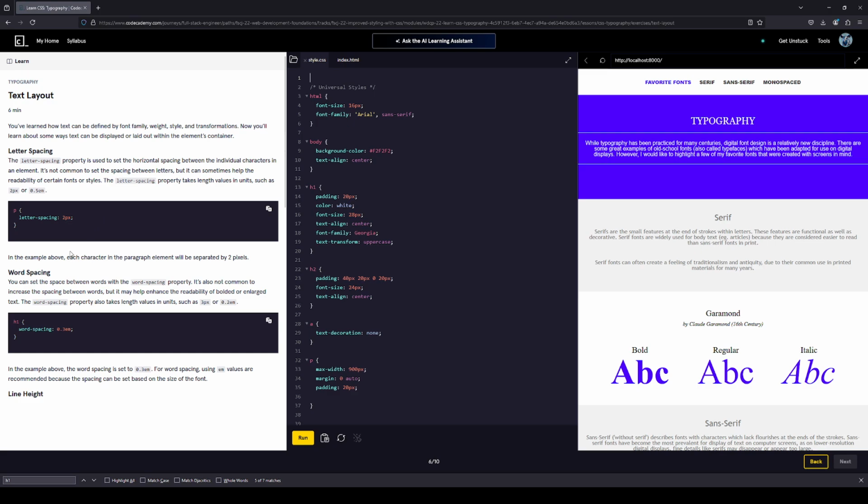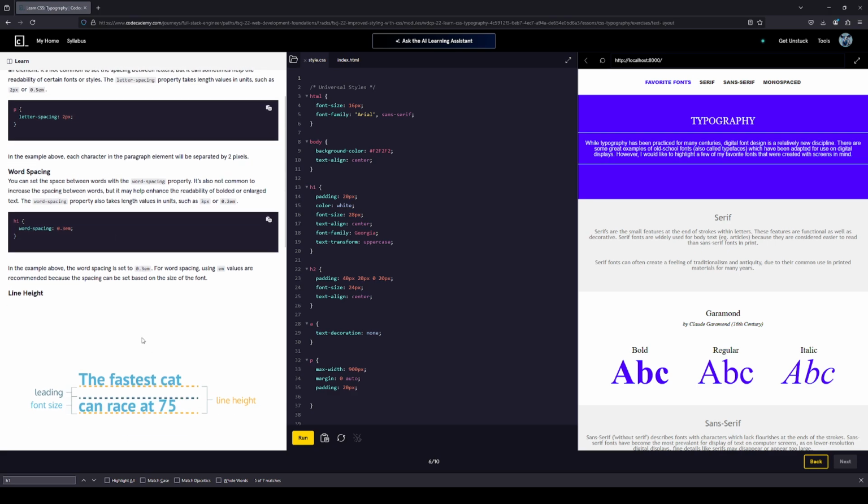Word spacing. You can set the space between words with the word spacing property. It's also not common to increase the spacing between words, but it may help enhance the readability of bolded or enlarged text. The word spacing property also takes length values in units, such as 3 pixels or 0.2 em. In the example above, the word spacing is set to 0.3 em. For word spacing, I recommend using em values because the spacing can be set based off the size of the font.